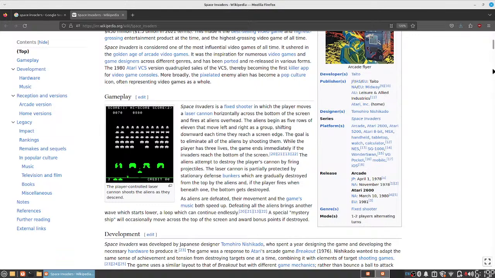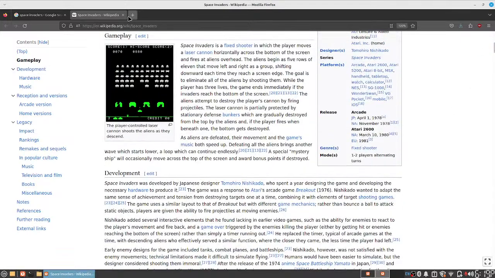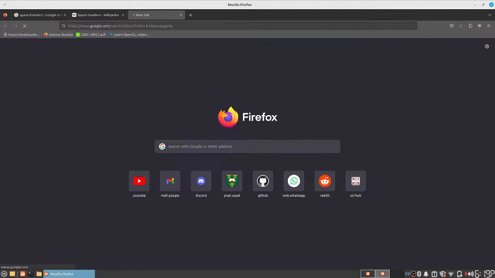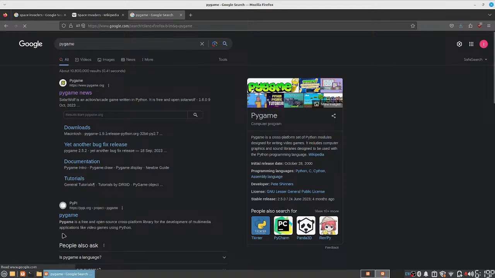So using the library Pygame, we can implement this. I will be creating a basic version of the screen in about 1 hour. So I will walk you through the entire process of how we approach this. We are going to be using Pygame.